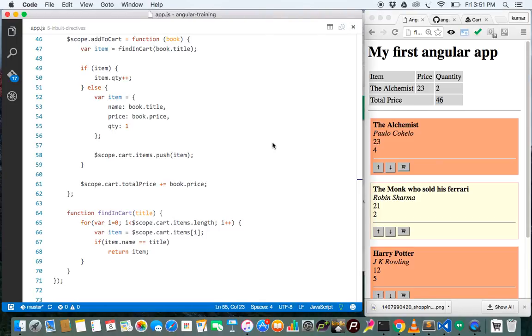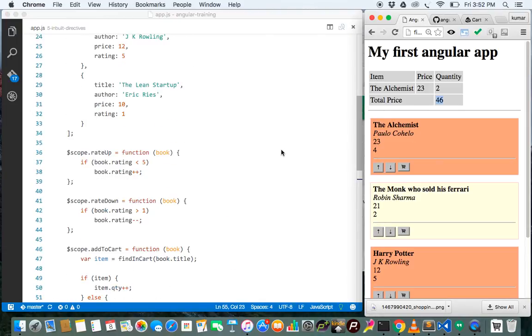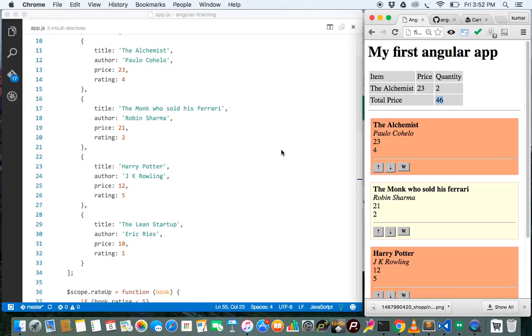So I hope ng-click is clear, right? And controllers, the concept of controllers and the models, how we update the model, and how the change in the model is reflected on the view. Next we will talk about two-way data binding. So I'll wrap this chapter for now.